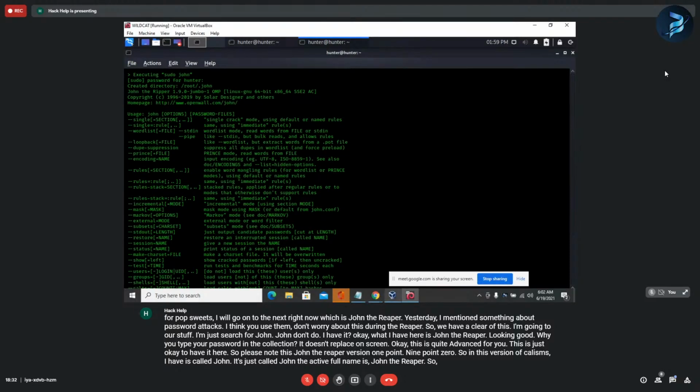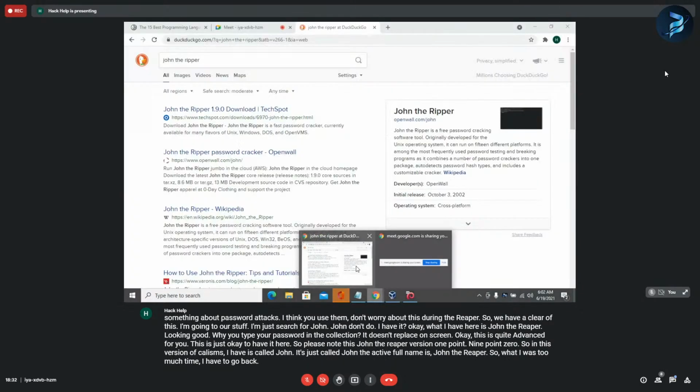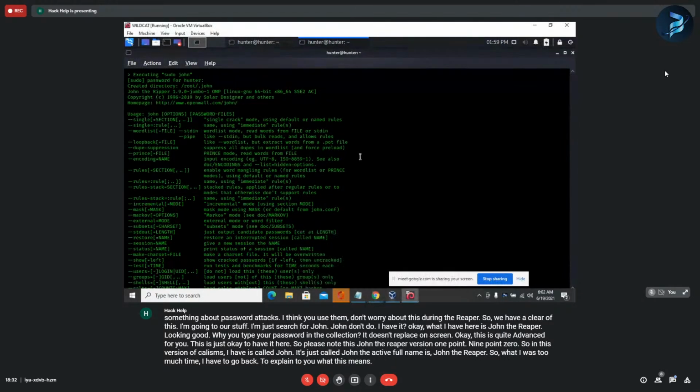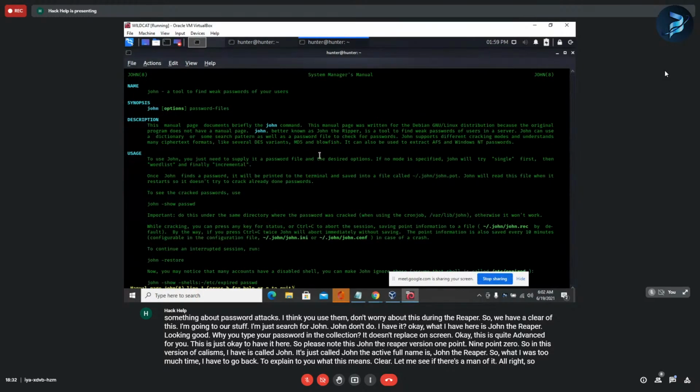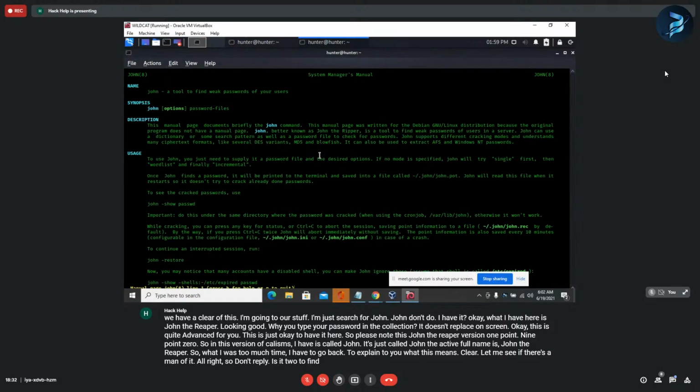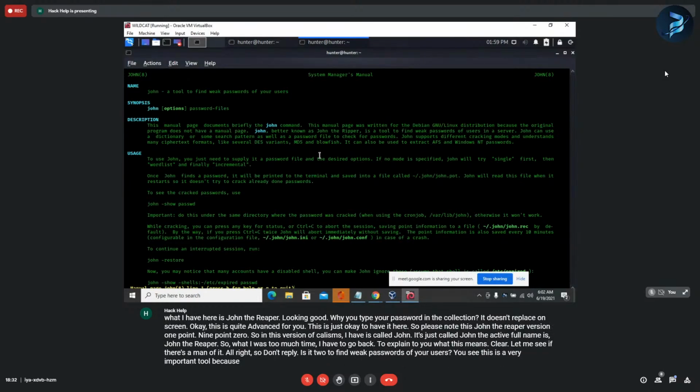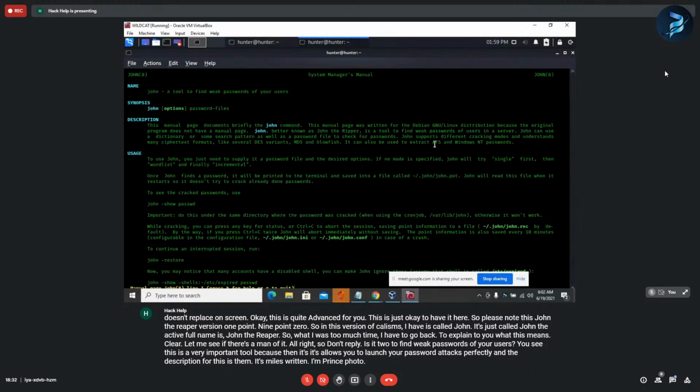So without wasting much time, I have to go back to explain to you what this means. Clear? Let me see if there's a manual for it. All right. So John the Ripper is a tool to find weak passwords of your users. You see, this is a very important tool because it allows you to launch your password attacks perfectly. And the description for this is that this manual was written. And please hold on.